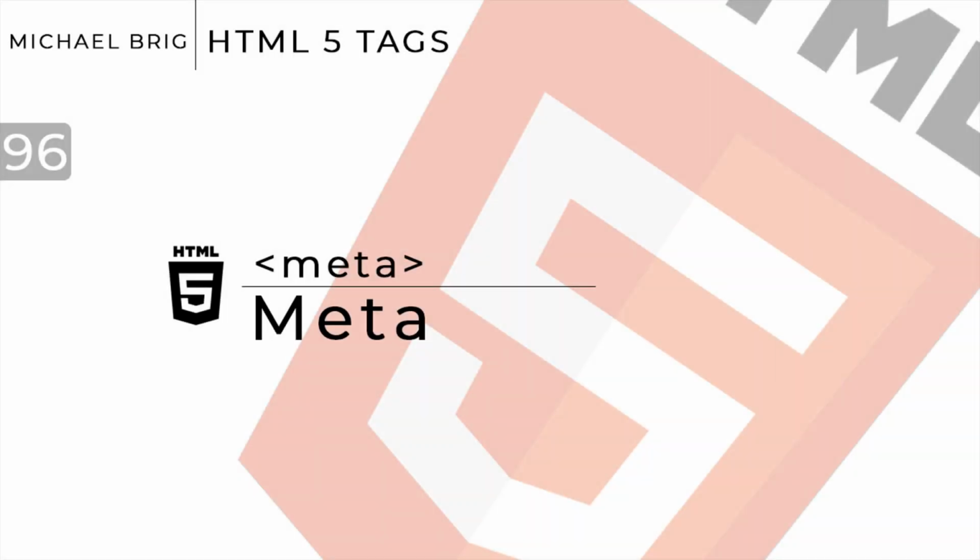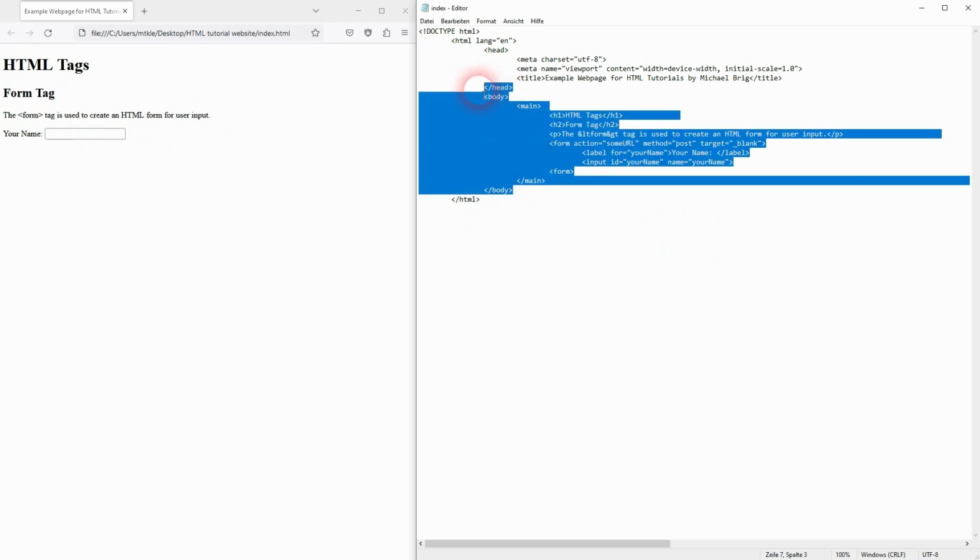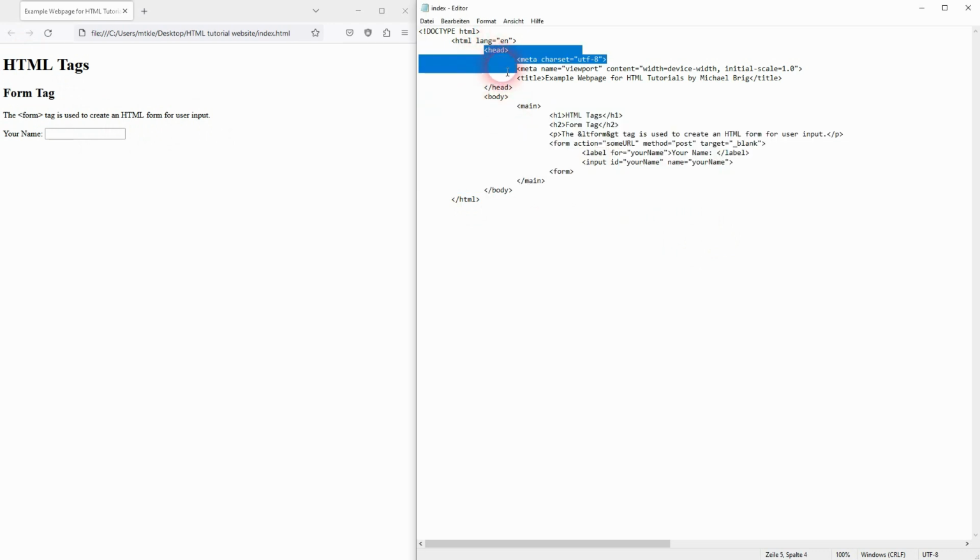And we're back to learning HTML, and this time I'm going to show you the meta tag. We've already used it a couple of times. So here on the left is the website that I've used for our last tutorial, the form tag. And you can see only the body. And on the right we also have a head, and it contains meta. We can use that for meta information.